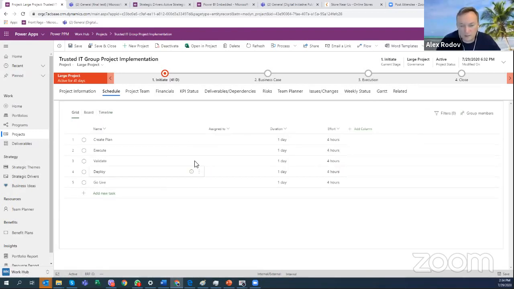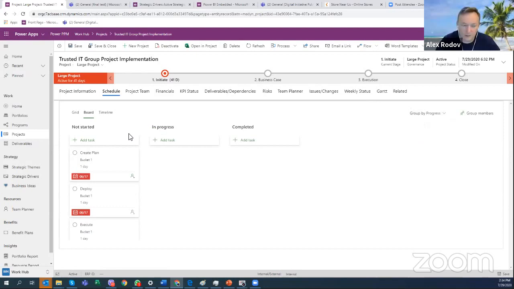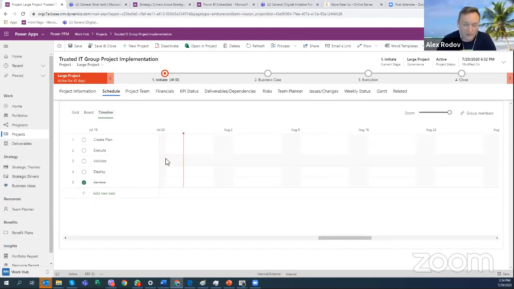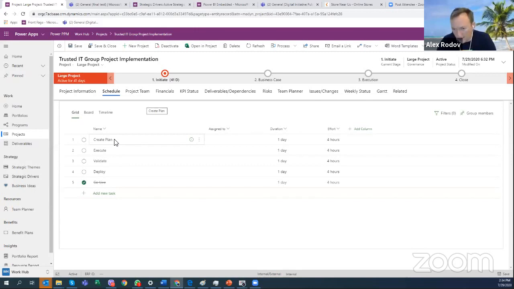I don't want to make this about Project for the web. Basically, you can manage all your tasks from here. You can create a board, where you can simply move these tasks around. You group this by progress. It's already broken down by not started, in progress, and completed. You can simply move things around and mark things complete. Okay, that's as simple as that. If you like to use the board, you use the board. If you like to use the grid, you can use the grid. If you like to use the timeline, you can use the timeline. Whatever you want to use. This is very, very web friendly. No checkout, no check-in. What you see is what you get. You manage it right here, and that's very simple.